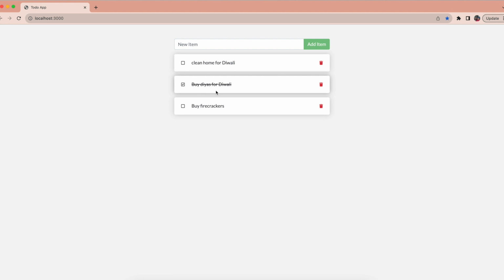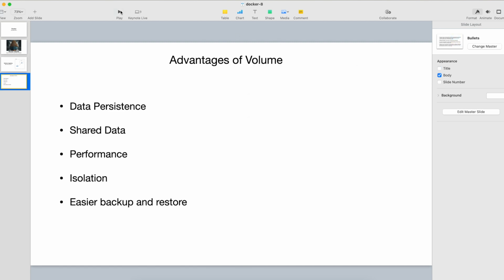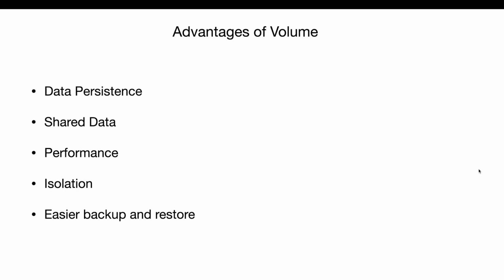I think now you remember what docker volume helps you with, right? You can persist that data and bring it beyond the container life cycle. So that's the importance of volumes. I hope that made sense, and the whole demo helped you understand docker volume. Before I stop this video, I want to quickly talk about some of the advantages of docker volume.